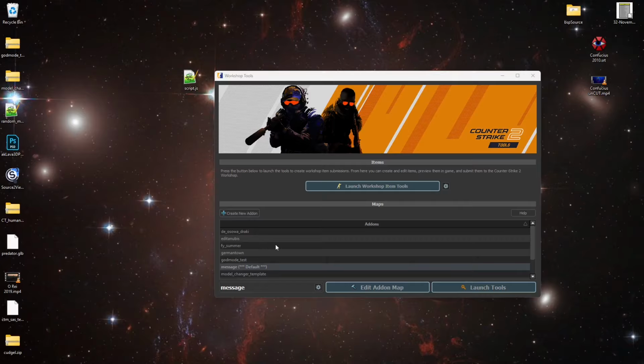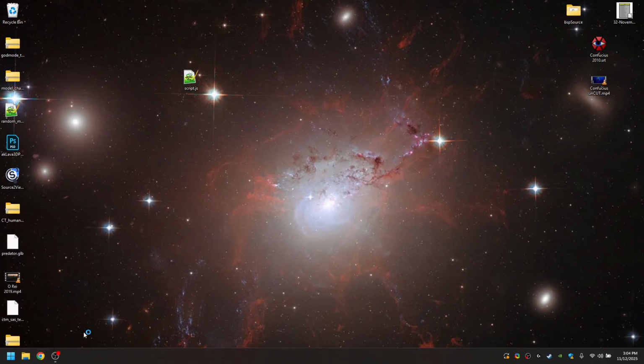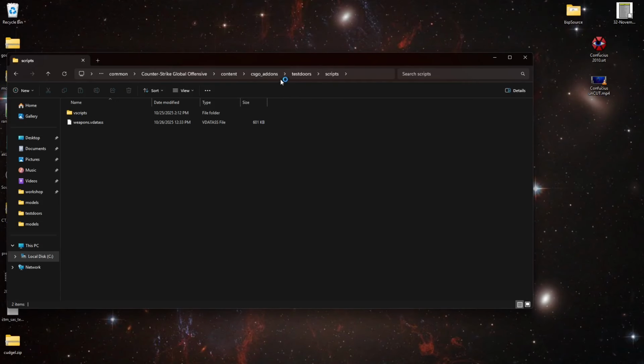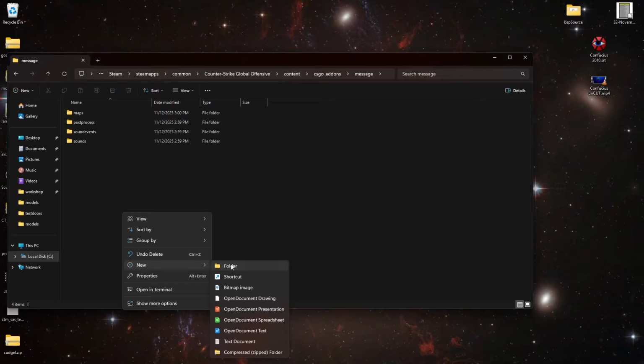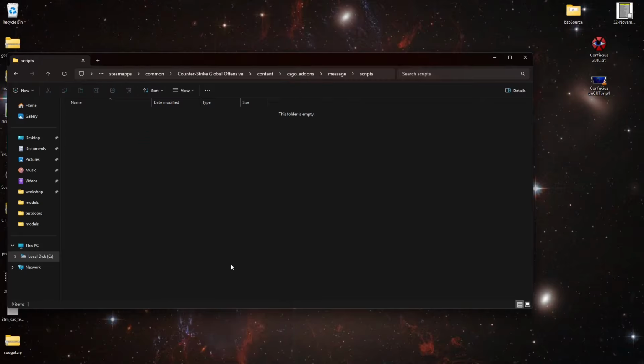This is going to serve us as the basics for scripting. You'll know how to create a script, where to store it, how to upload it to the workshop, as well as how to compile it and how to tackle usual errors. So I have this add-on right here. I'm going to edit the add-on map, and in the meantime we're going to go to that add-ons folder, content, csgo add-ons, message. In here, create a new folder called scripts, and inside another folder, call it cscripts.